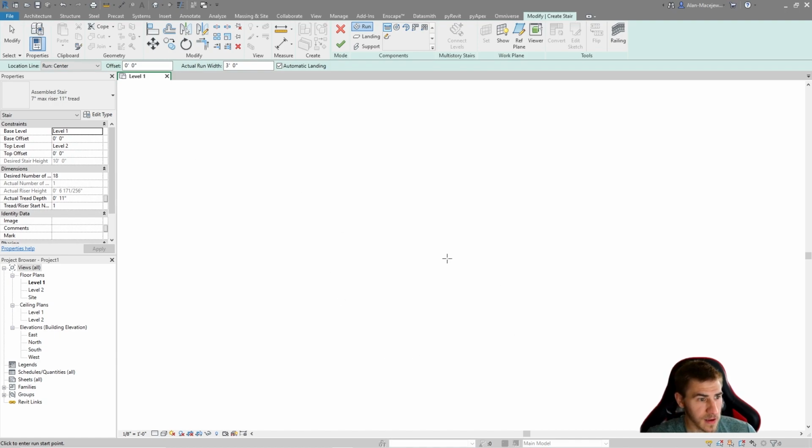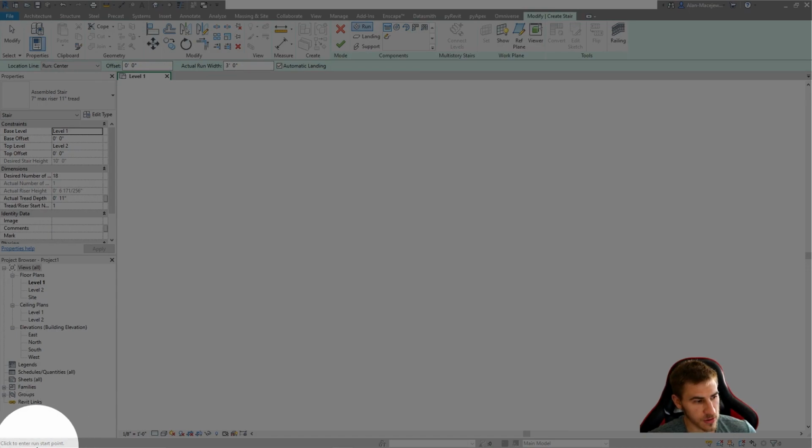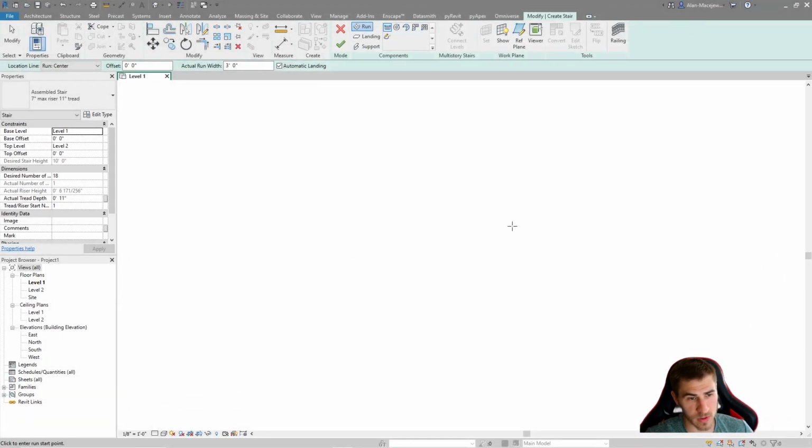So with that, I can simply just click and start going. I can do what I want to do. So if that's the case, then just know whenever I click first, I will start the run and I'll be on level 1. We can see here at the very bottom where it says click to enter run start point, which is a weird wording, but nonetheless, that's what will happen.